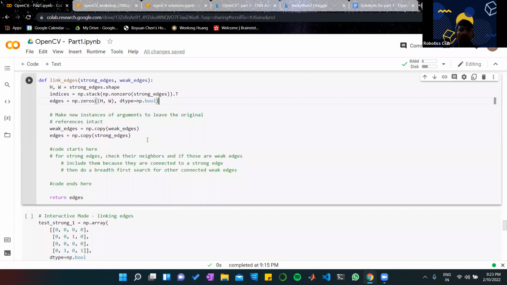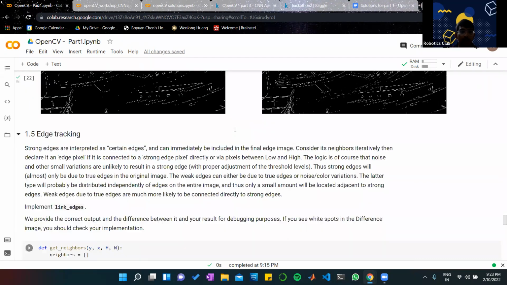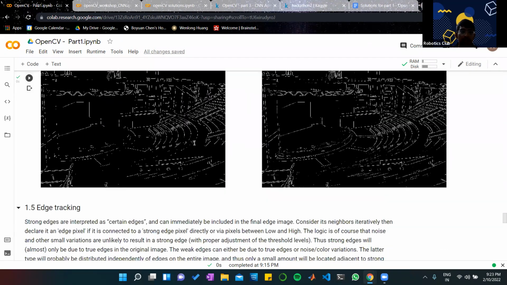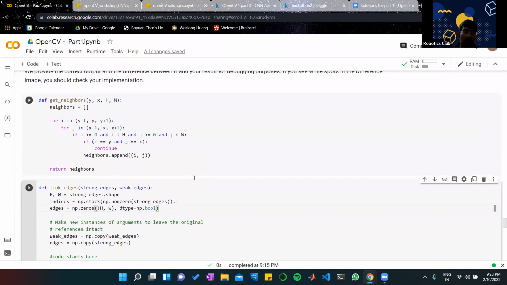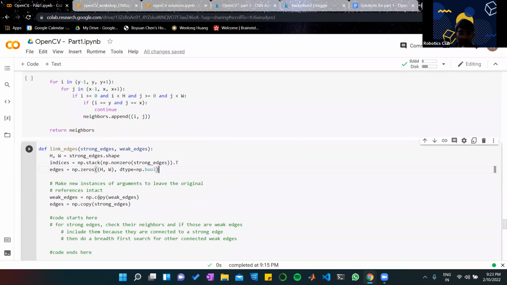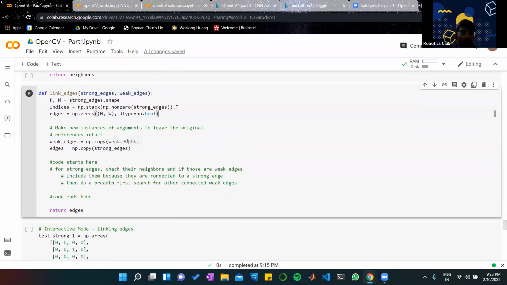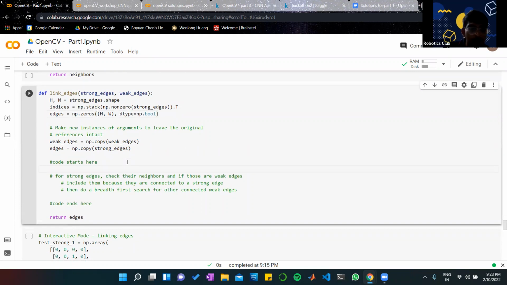Now we have to make new instances of the arguments to leave the original references intact. Here we have used strong edges and weak edges, so we'll make a copy of those into new list variables called weak underscore edges and edges. So now we'll start coding. This will help us link up the lists.